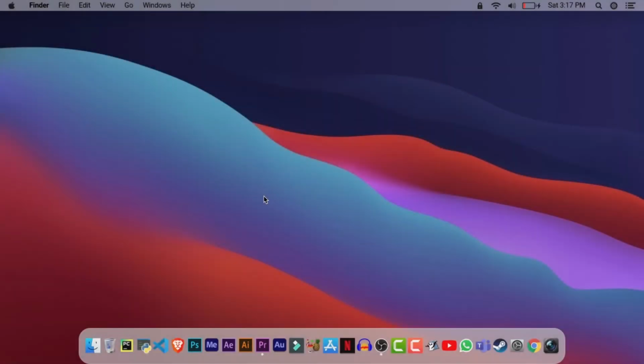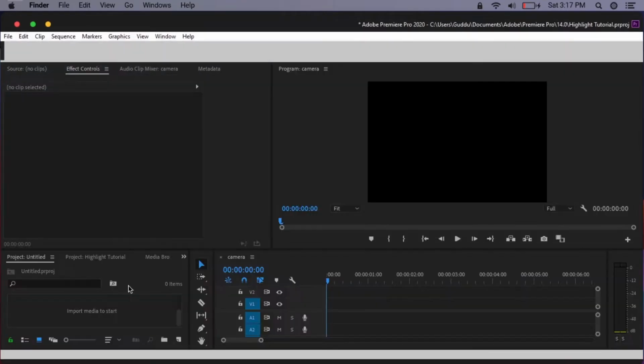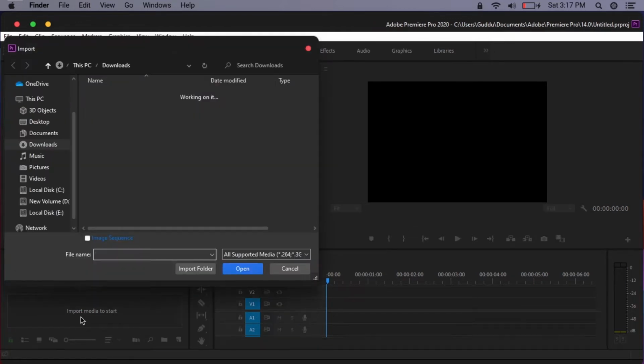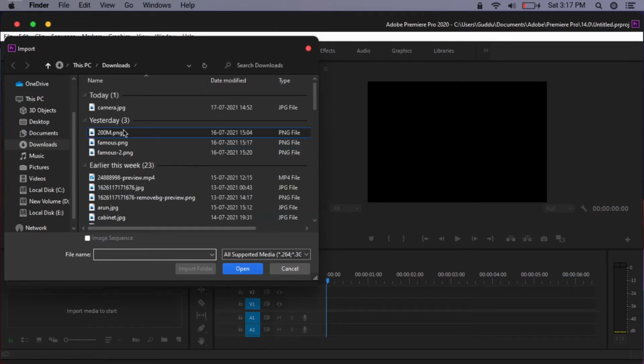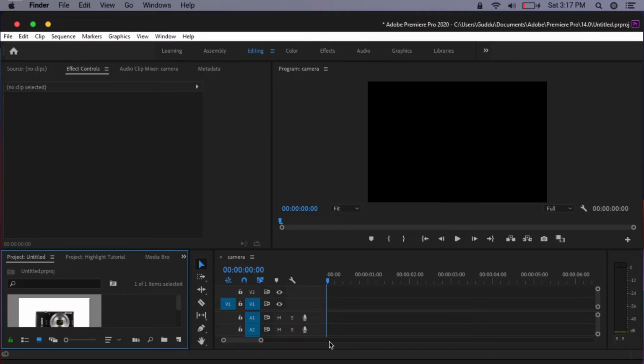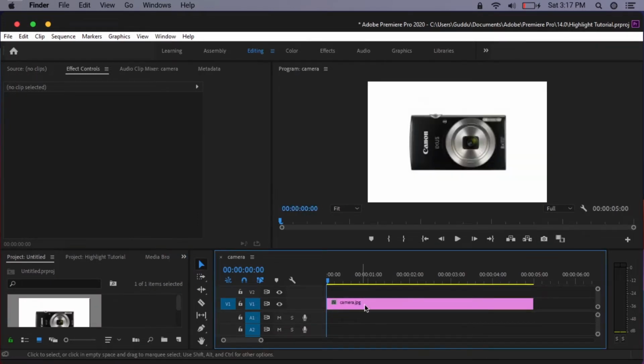Okay, so the first thing we are going to see is how to highlight one object in a picture or video. First of all, I'll open Premiere Pro and I've opened a new project. I will import one picture. You can also import videos as well. So I have this picture. I'll just click on the open option and drag it to this timeline in the sequence.